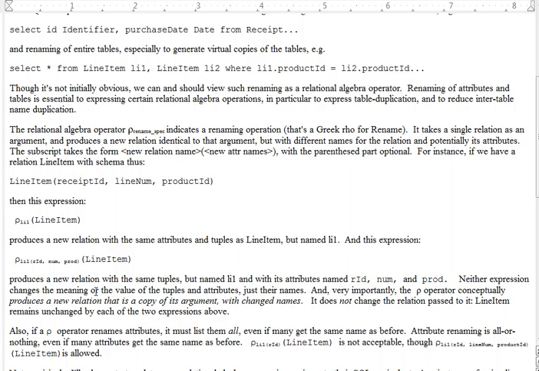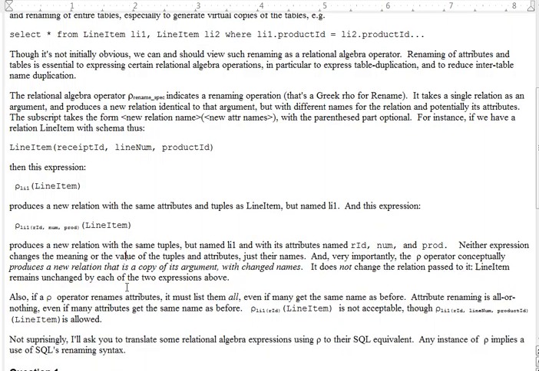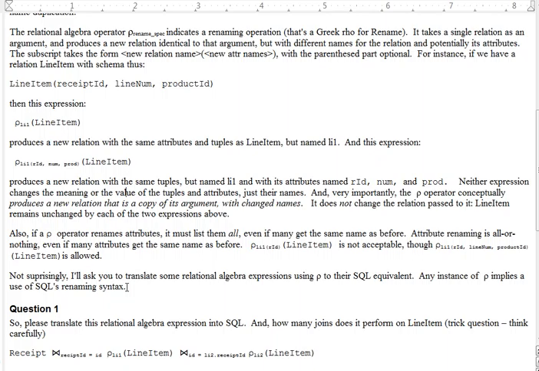And very importantly, the rho operator conceptually produces a new relation that is a copy of its argument with changed names. It does not change the relation passed to it. Line item remains unchanged by each of the two expressions above. Also, if a rho operator renames attributes, it must list them all, even if many get the same name as before. Attribute renaming is all or nothing, even if many attributes are not changed. So, for instance, rho li1 rid on line item is not acceptable, but rho li1 rid, line num, product id on line item would be allowed.